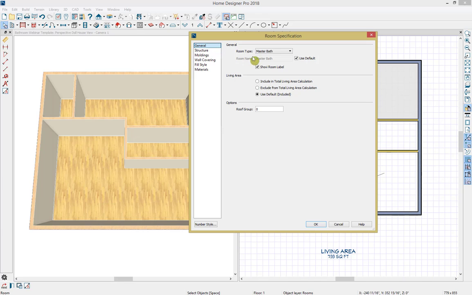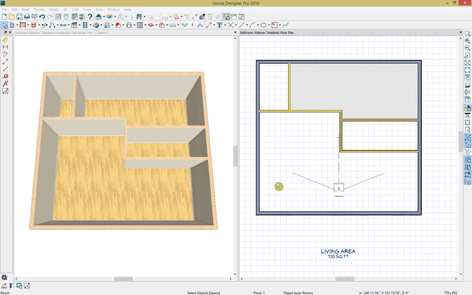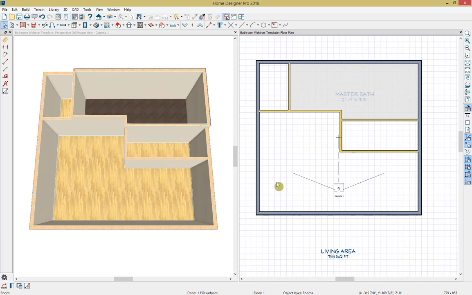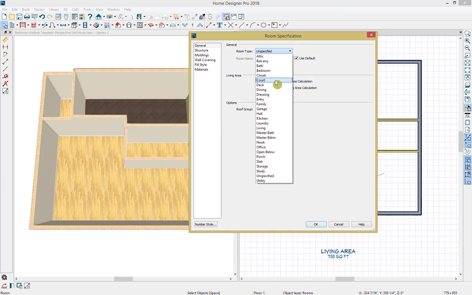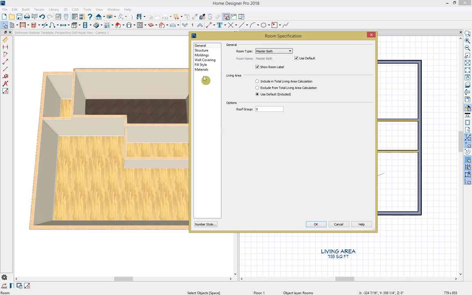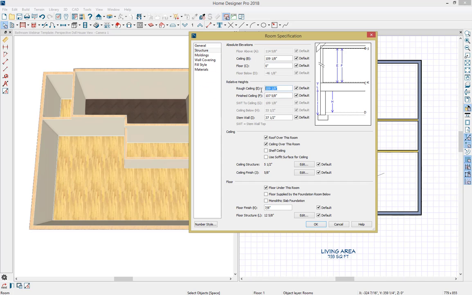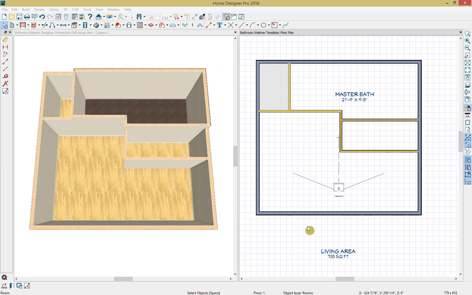If we go back to the General panel, we can be reminded that we just set it as the master bathroom. We can watch in 3D and see how our defaults change when we change a room type. You can see here that the floor type changed as well as the ceiling height. I would now like to set this toilet area to be the same ceiling height, and I'd also like to set it to be the master bathroom. I'll now go to the Structure tab and change the rough ceiling height to 120 inches as well. When I select OK, we can see that the height will adjust.